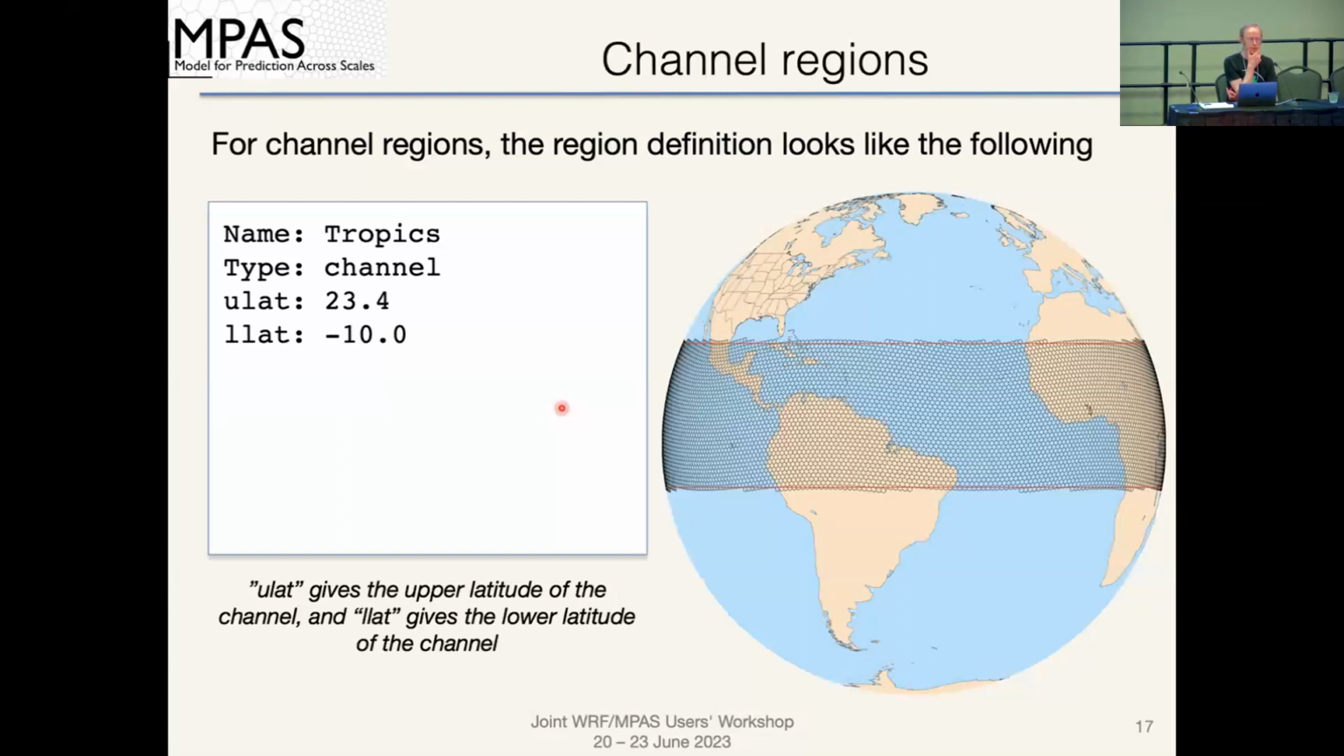Now, this one is a bit different. It in essence has two boundaries, so it's topologically different, right? We've got a southern boundary and a northern boundary. In other words, this is a domain with a hole in it. So you could do crazy things, right?